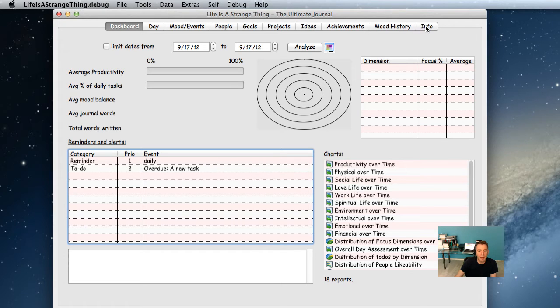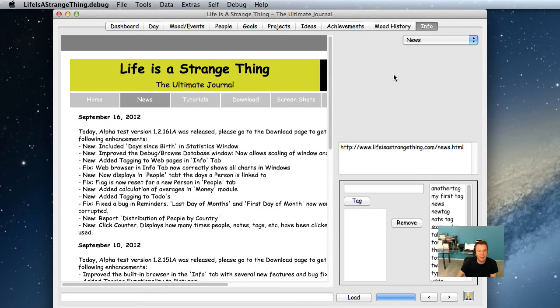Let's go to the info tab. And you see this looks slightly different now. Internally, what has happened here on Windows is that this now uses WebKit. That works a lot better than the previous engine. So everything should work on Windows similarly to how it works on Mac.